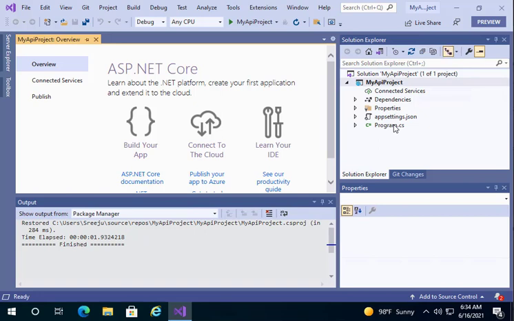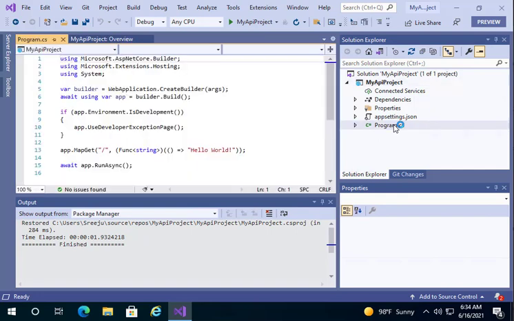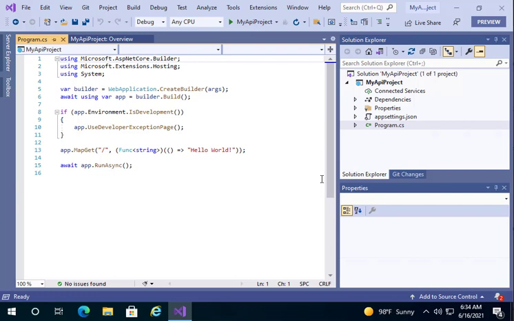Let me open the Program.cs file. The Program.cs file contains only a few lines of code that completely defines an API. Let's run this project.